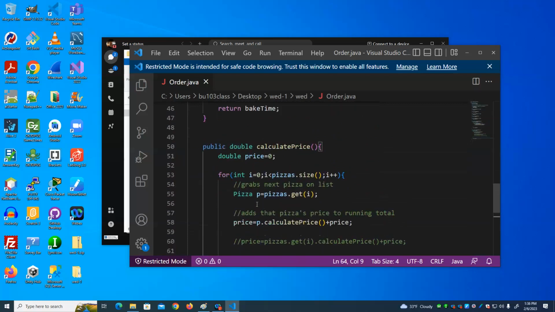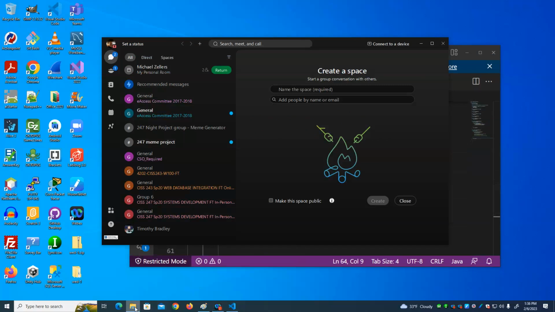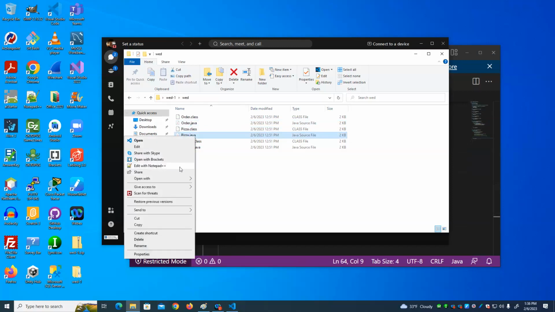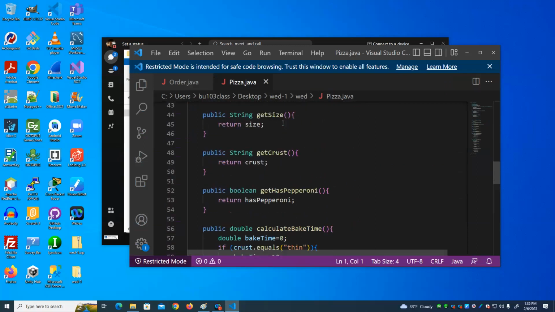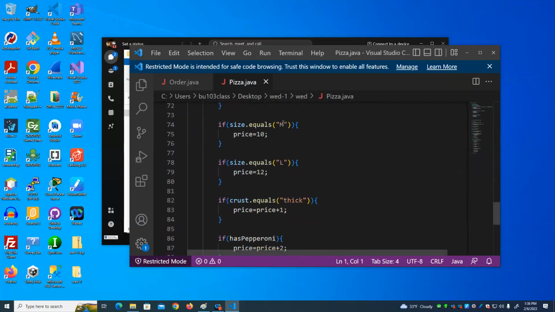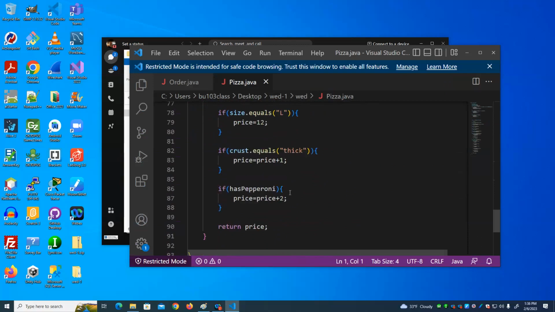Here's the nice thing about that. Let's say I make a change in the price of pizza. You know, the cost of pepperoni has gone up. All right, so I'm going to change the cost of pepperoni from $2 to $3. I don't have to touch the order object or the order class. All I have to do is go in here and change this number from 2 to 3.